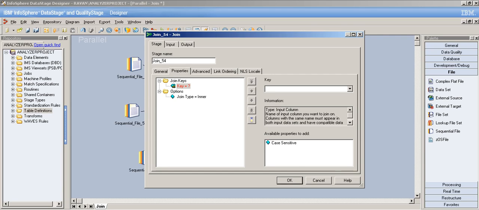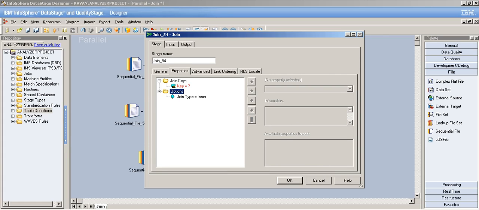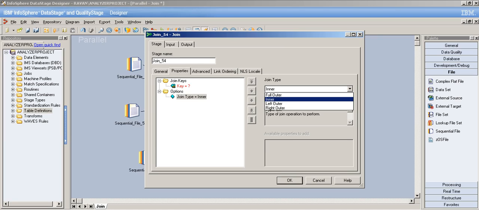And the other thing is options. The join type, as I was telling you about it, if you know SQL, you probably know what these types of joins are. But if some of you don't have any SQL background, let me briefly explain what all this means. Okay, let me start with inner.